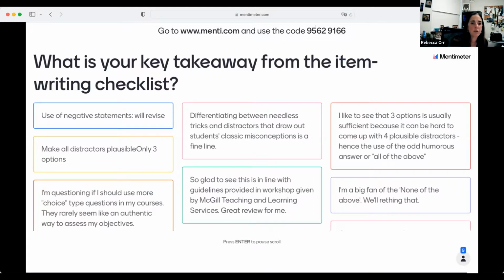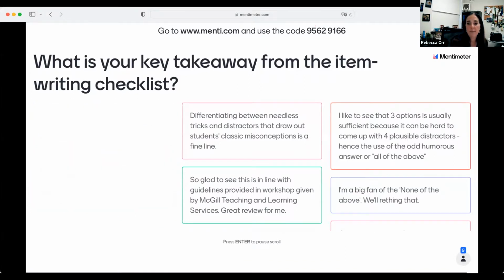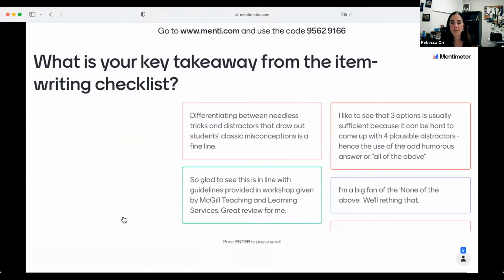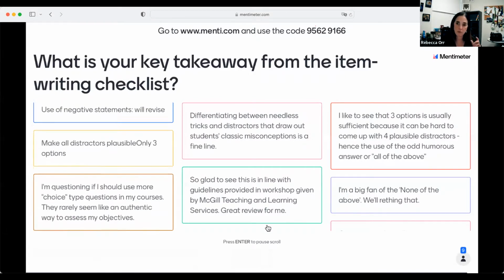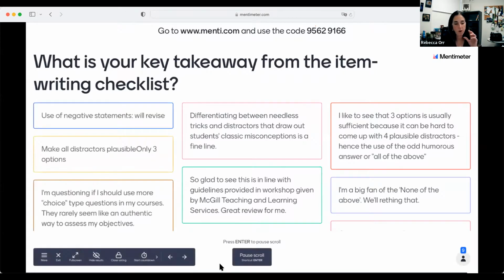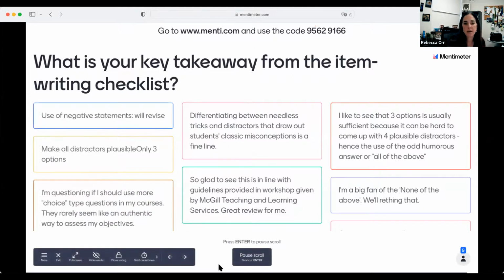Can you use the multiple true false format to replace the negative statements? Absolutely. And that's one of the wonderful things about multiple true false: if you're trying to get them to decide or tell you about whether or not they hold this misconception, multiple true false is a great option for that.